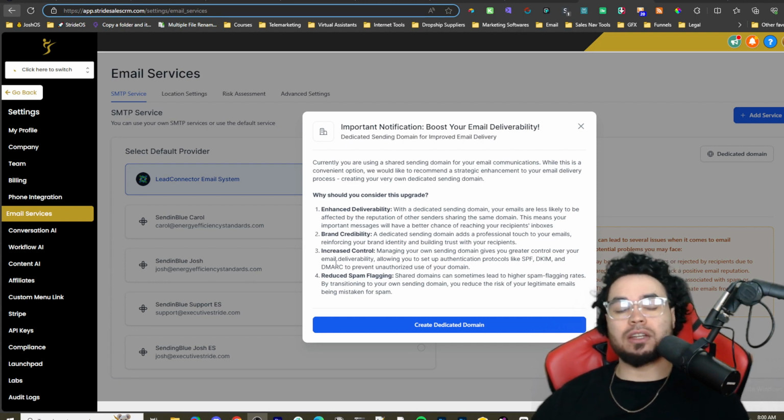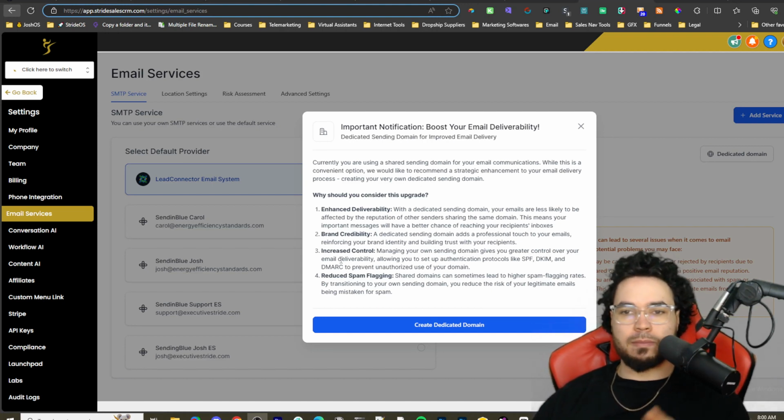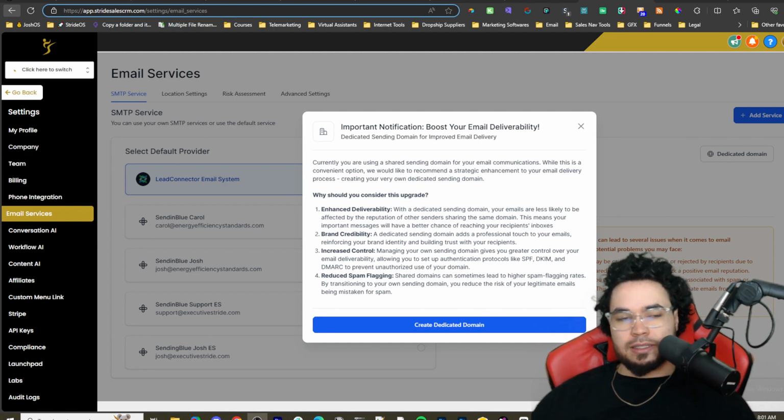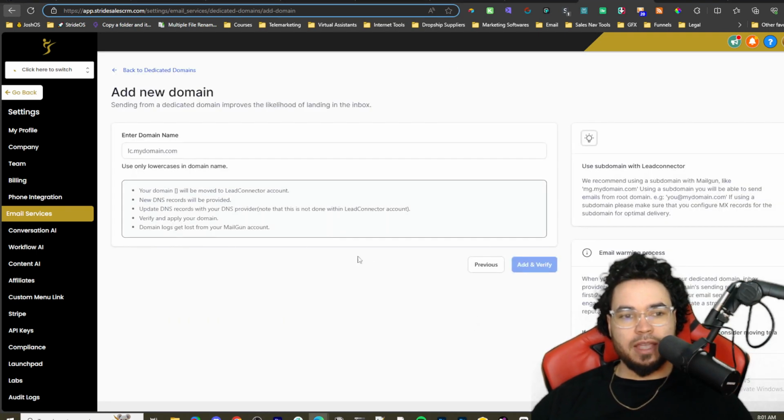This is showing you how to do this within Lead Connector, which is GoHighLevel's newer native email sending platform, as well as their SMS sending. It's their white label brand. So once you go over to your settings, it's the same thing whether you're in an agency account or a location. You're going to want to click on email services. All right. Most likely, if you're on Lead Connector, you're going to get this notice pop up. You can actually just go ahead and click on create dedicated domain.